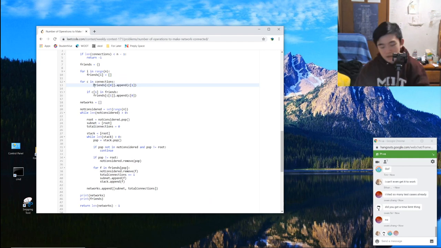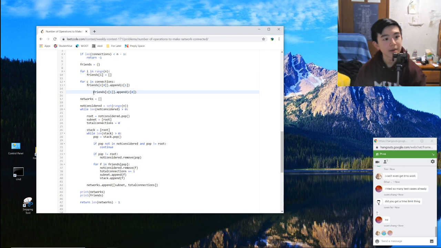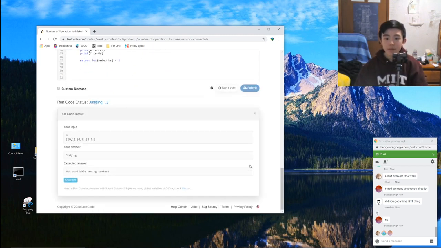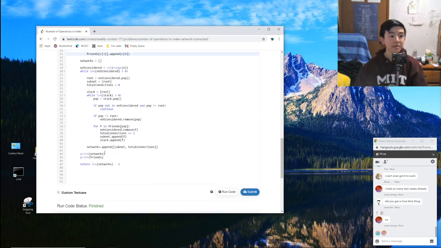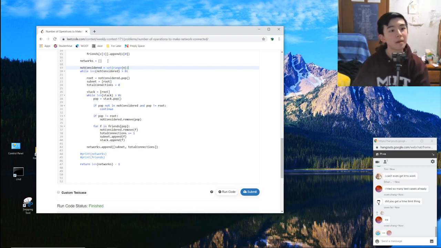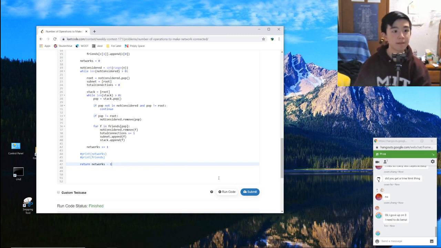Compile error? Right, okay. What happened here? No, we don't even need that. We don't even need the if statement. One. That's a good sign. That's a good sign. But the only thing we need is that. Right? Pretty sure.